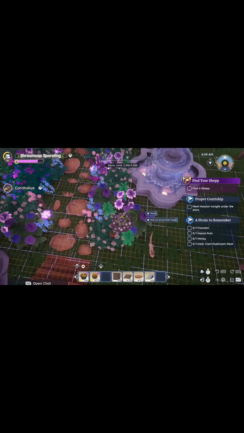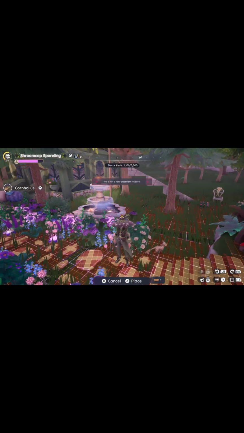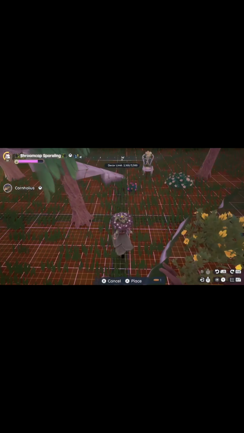And the reason you want it back in the same spot is because this object is now anchored to the paver. So if you want precise placement, you're going to want to make sure you put the paver back in the same spot.